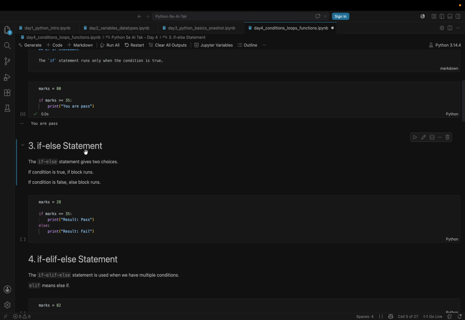Now let's learn if-else. If-else gives Python two options. If the condition is true, Python runs the if part. If the condition is false, Python runs the else part. This is like if you pass, then celebrate, else practice more. Likewise.